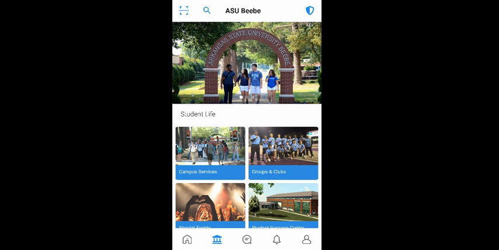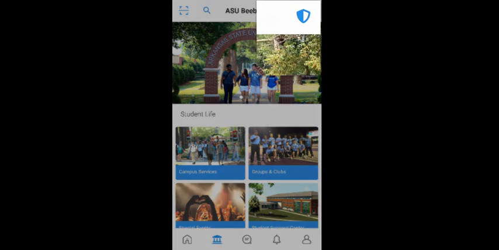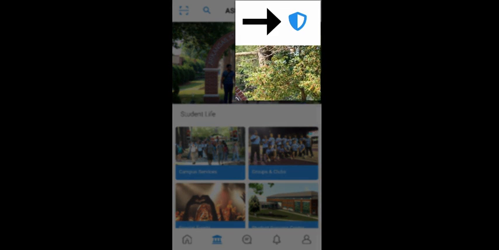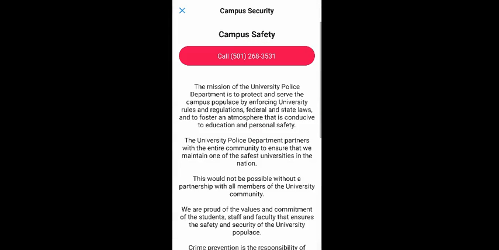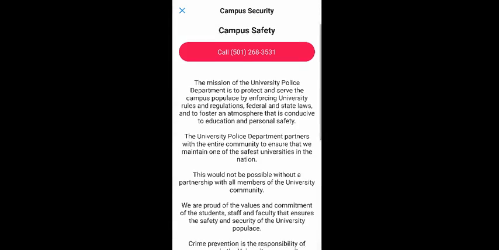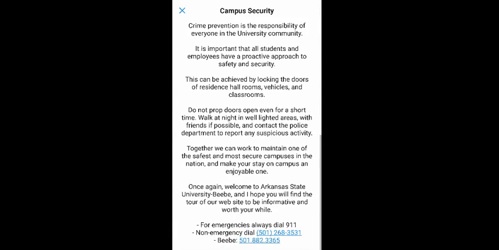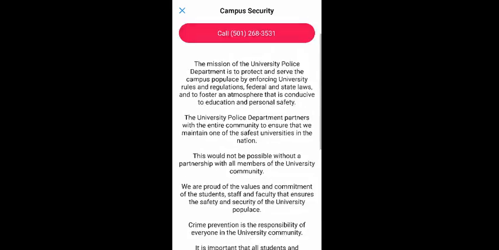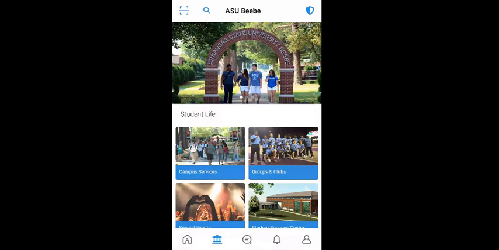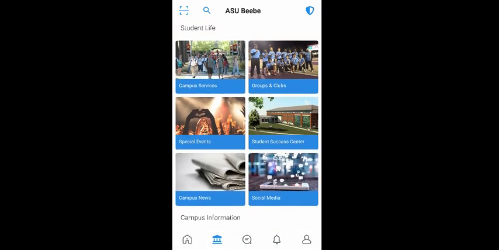Once you're on the app, the very first thing we're going to look at is the shield at the top right. Once you click this shield, it should take you to the campus safety portion of the app. This app is extremely helpful for contacting campus police in case of an emergency.